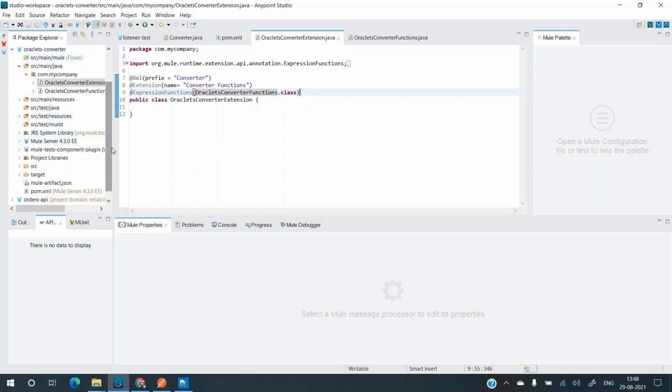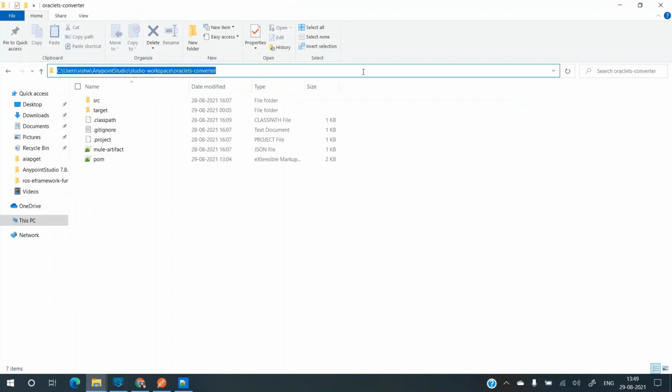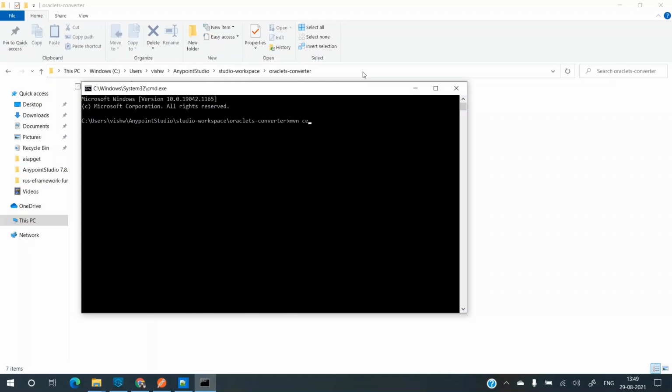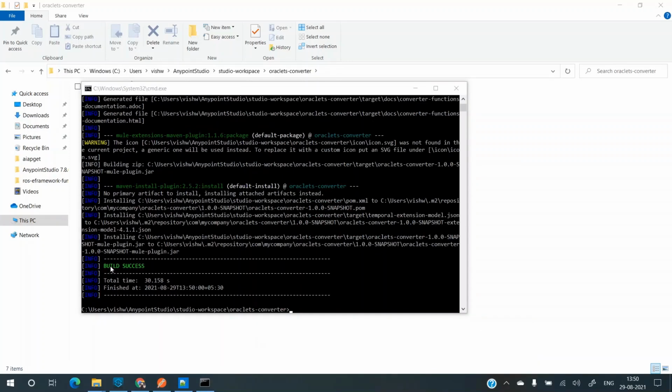So now that we have done all the changes, we'll now have to install this plugin and then add a dependency in our projects. So let's quickly do a Maven install on this project. So I'm at the project directory. Now I'll open a command prompt and do a clean install, mvn install, skipping the test cases. So once it gets installed in my local repo, I should be able to add a dependency to the project. Okay, so the build is success.